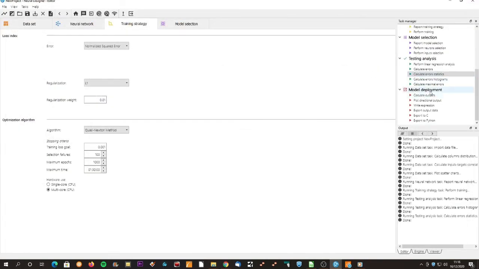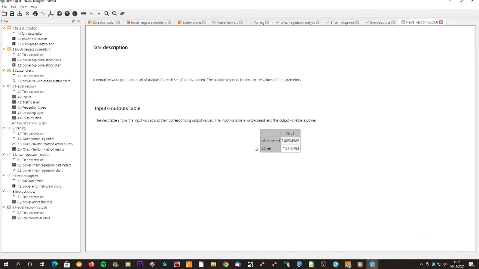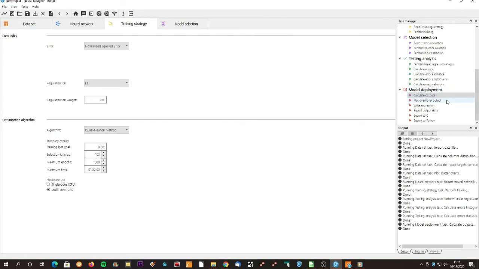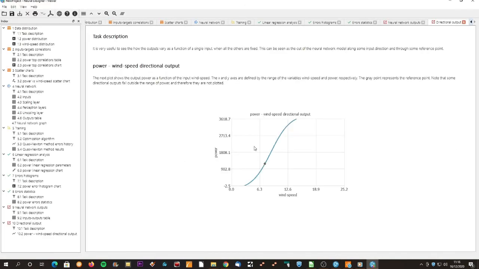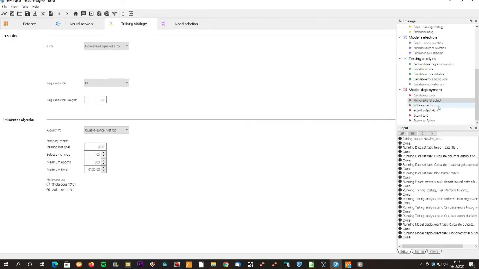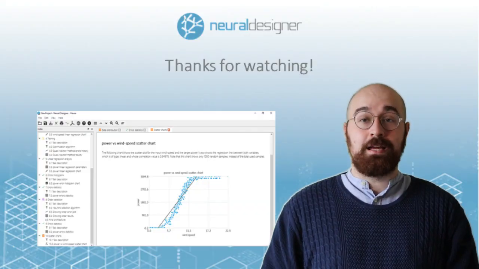Finally, we can calculate specific outputs in the model deployment section using the calculate outputs function. Here, we can see our model's target variable's value for a given set of inputs. Another useful functionality of the model deployment section is plotting the directional output, where we can see how the target variable depends on the inputs. It is also possible to write our model's mathematical expression or to export it to different programming languages such as Python or C.